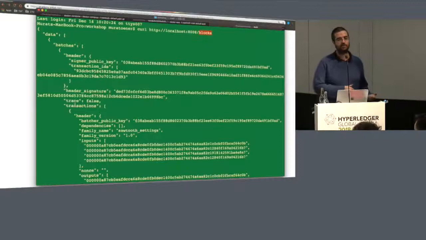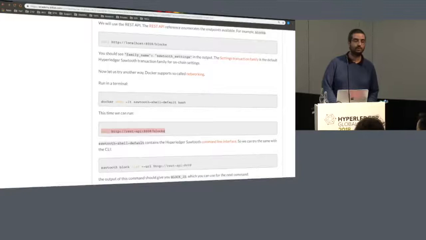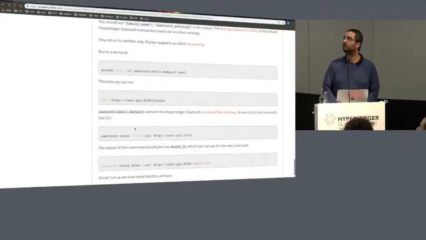You will see it works differently if you are in the container. It isn't localhost anymore. You can directly call the REST API, and this is basically the process of Docker networking. It can resolve this domain name here and point to the right one. I'm not going to show this. It is not very interesting.